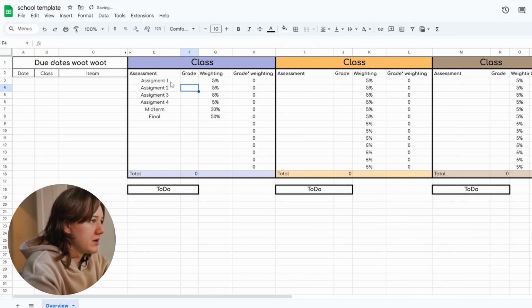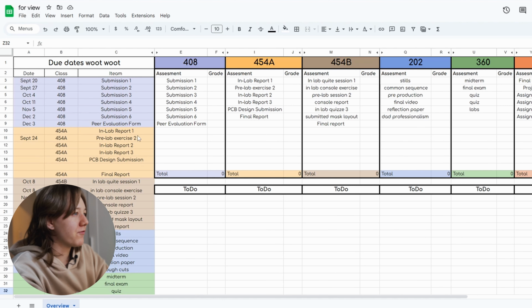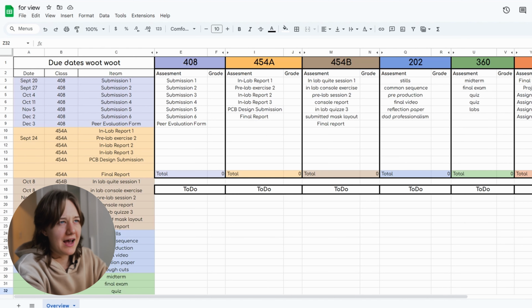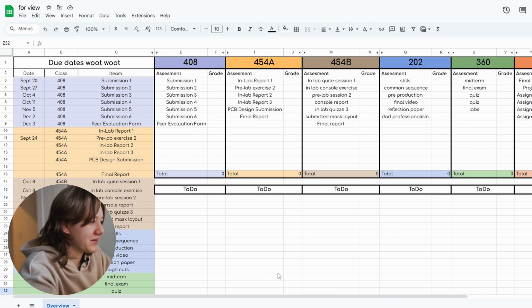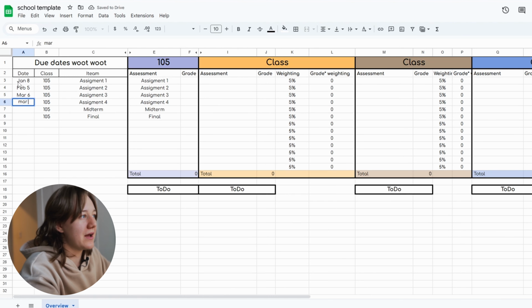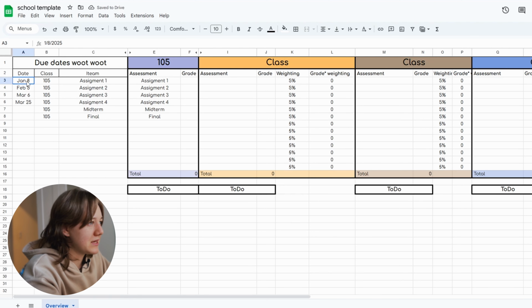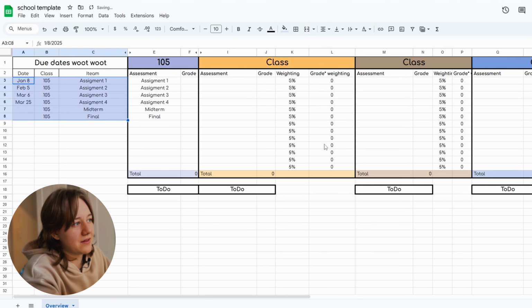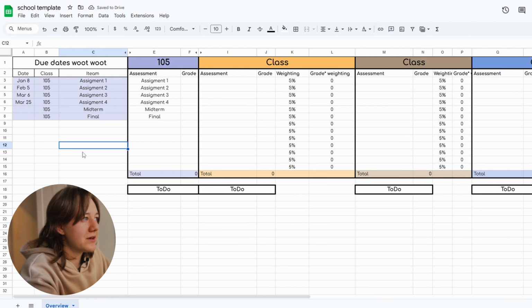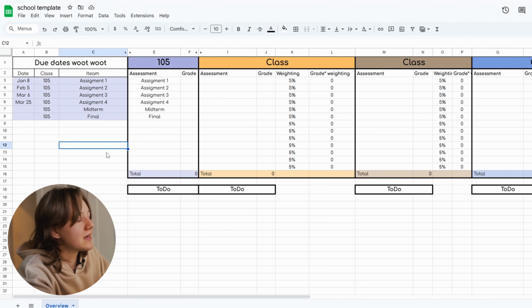This is my assignment tracker for my 4A study term. This was last September. And this is what it looked like after I'd gone through and added all of the percentages, weight, and then also the assignments. So basically what I do is once I add everything into each class, I just copy and paste all the assignments into the due dates part, add what class it is and the due date, and then I'll color it in. If you look at the colors, there's custom colors, and the custom light colors is what I use there, just so it's a little bit easier to see the text.